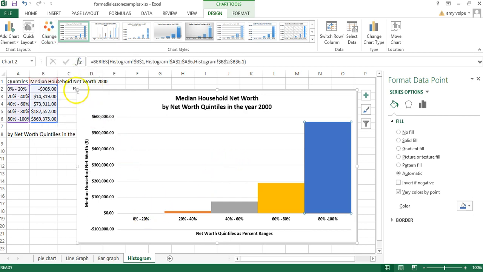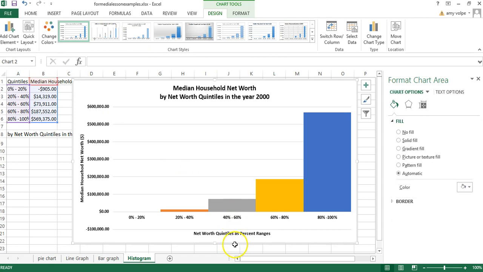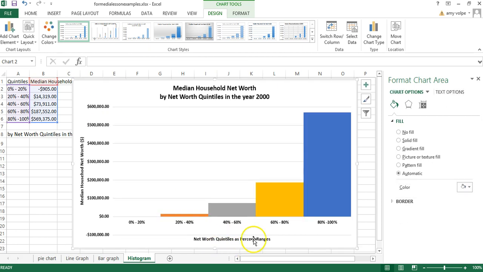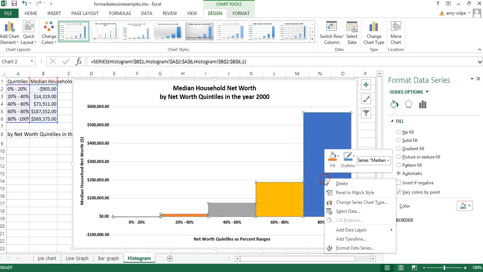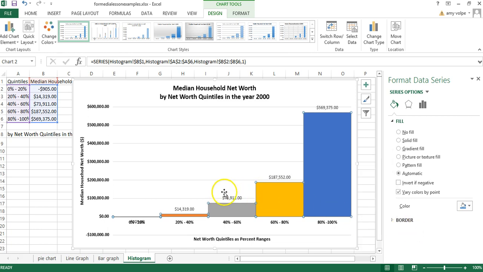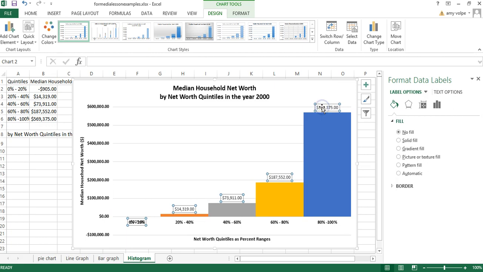Okay, now I want to see this negative $900. Let's find it. Okay, so now this is a histogram. I know what we're doing. Well, let's go ahead and add our data labels. Okay, so notice here's our data label for all of these, and the negative 905 is actually down here.